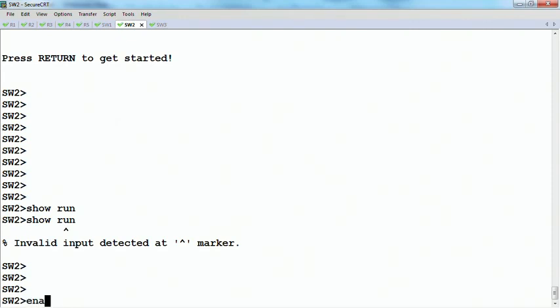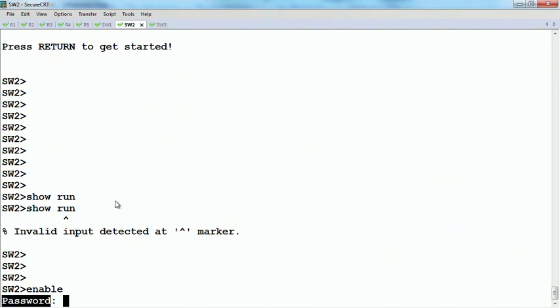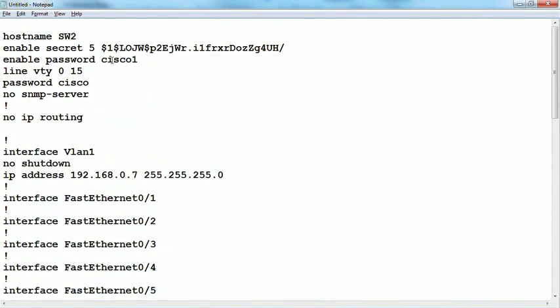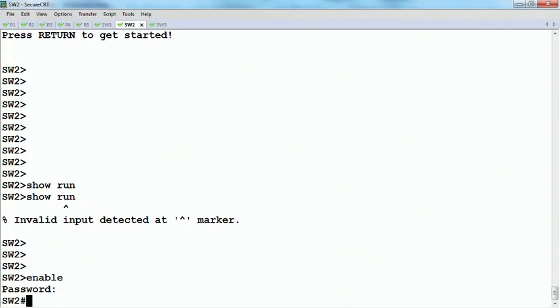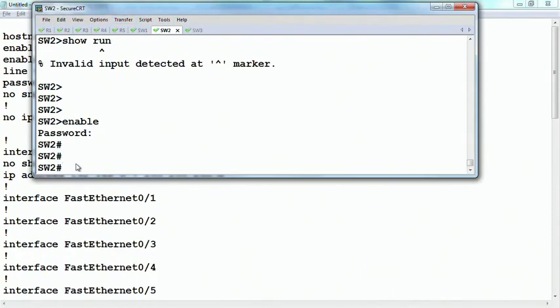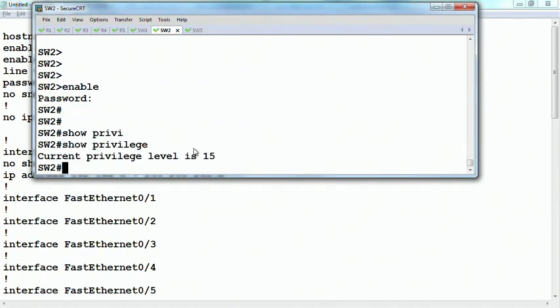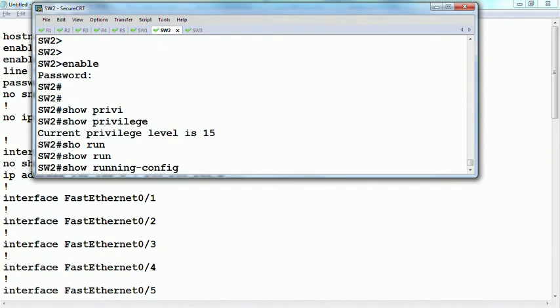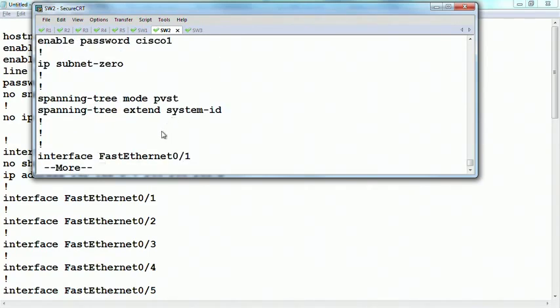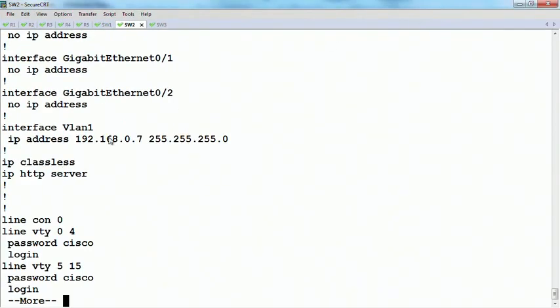So if I were to say enable, it's now going to ask me for this password that I configured as the enable secret. So if you didn't already know this, then you're not going to be able to find it out because this is an encrypted value. But I know that I typed the password Cisco before, which is fine. So now it drops me off here at privilege 15. If I show privilege, it says I'm at level 15, so now I can make changes. If I were to say show running config, show run, or running-config, this is going to show me what's the current state of the device.